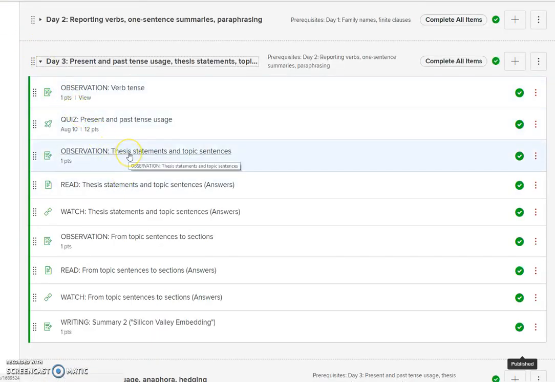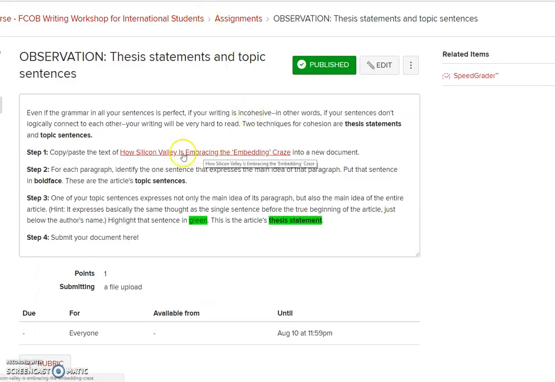Then an observation about thesis statements and topic sentences. So for here, take another look at the Silicon Valley embedding craze. You're going to paste again into a whole new document, and you're going to put the topic sentences for each paragraph in boldface. The one sentence for each paragraph that, in your opinion, expresses the main idea. And then, among your topic sentences, find the one sentence that expresses the main idea of the entire article. Highlight that green. That's going to be the thesis statement. And then submit your document here.